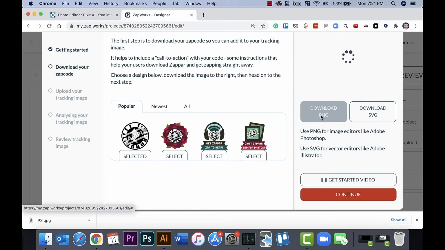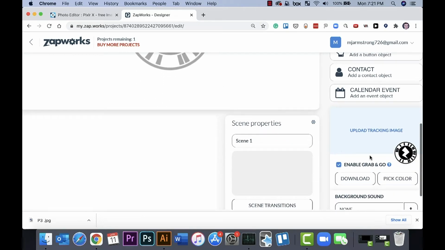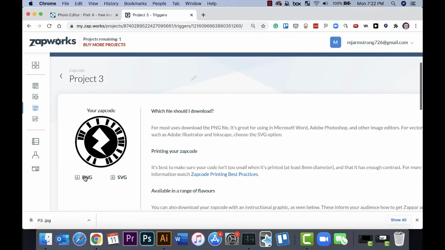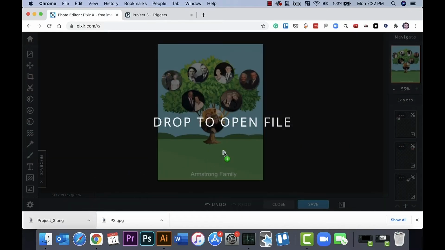We want the PNG. And sometimes, as I said before, this can take a little while. So sometimes I'll just click out and come over here to the bottom right. And this will let us download from a different spot, which just seems to have faster success sometimes. Okay, so now that we've got this, we'll jump back to our picture, and then we can drag this straight from our downloads bar down here.